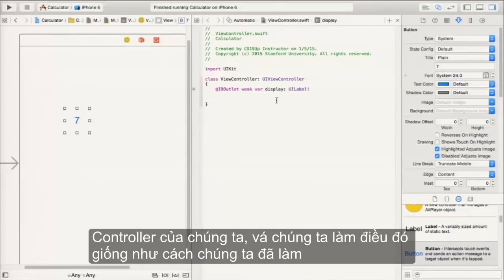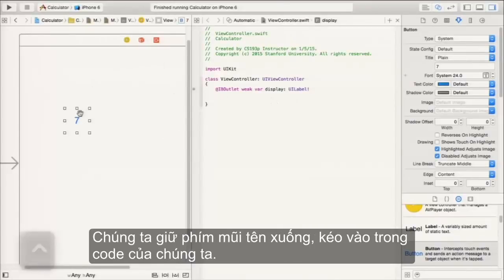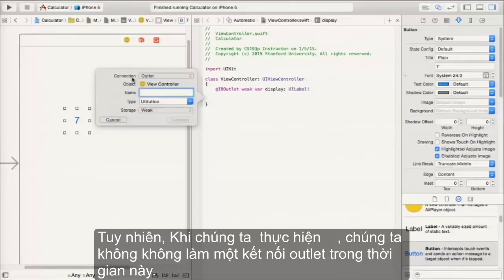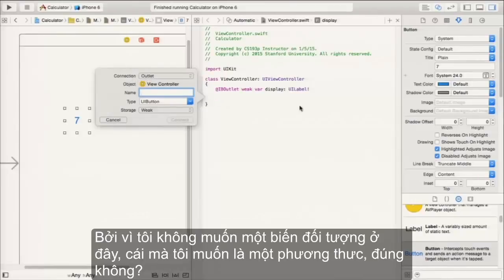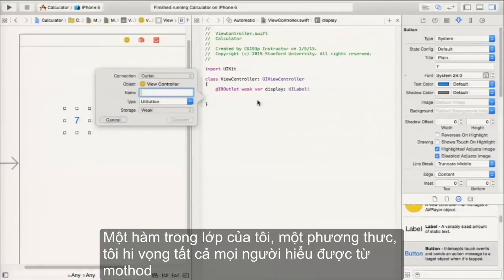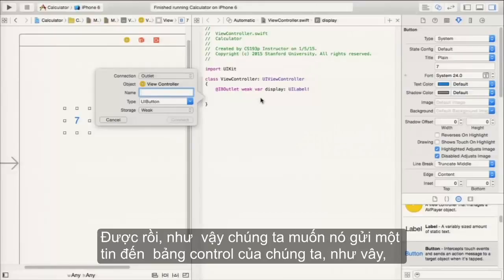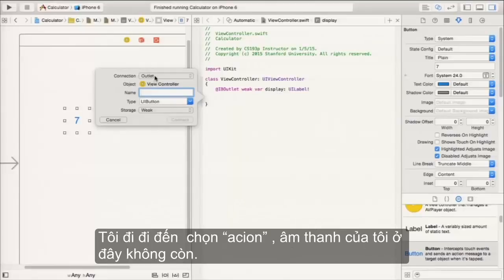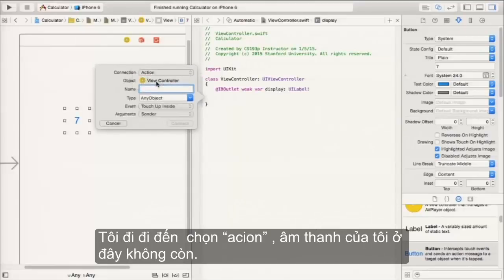And we do that the exact same way as we did this one. We hold down Control, drag into our code. When we let go, though, we're not going to do an outlet connection this time because I don't want an instance variable here. What I want is a method, right? A function on my class, a method. Everyone understand the word method, I hope. Okay, so we wanted to send an object-oriented message to our controller. Okay, that's great. So I'm going to pick action.